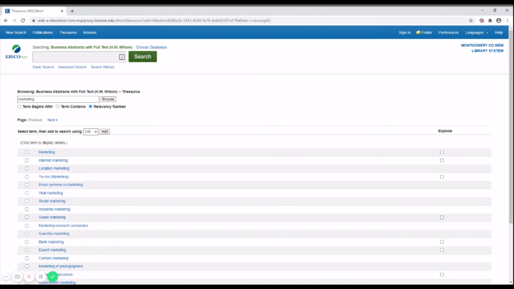If we want to search with both marketing and internet marketing, we'll click on the checkboxes for those two terms.